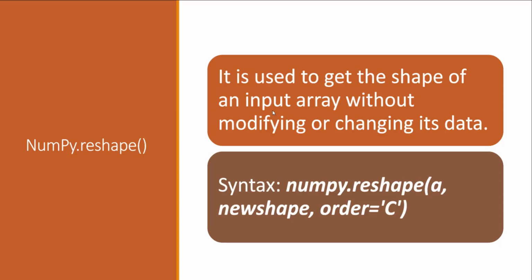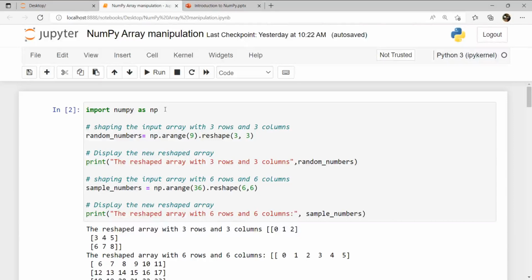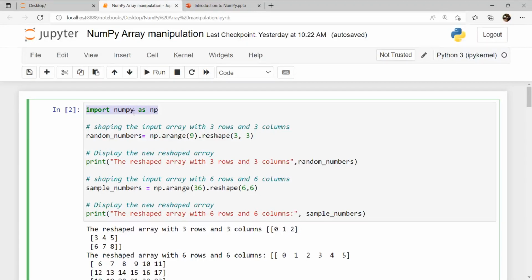Now let us see an example of how to use the reshape function with an integer value as an argument. In this example, first we have imported the NumPy library with the alias name np, and then declared an array named random numbers by using the np.arange function. Along with that we have mentioned the reshape function in the order of 3, 3, which means the number of rows and columns. To display the input array we use the print statement, and within the parentheses we have assigned the input array.